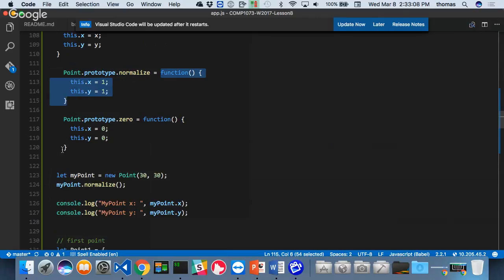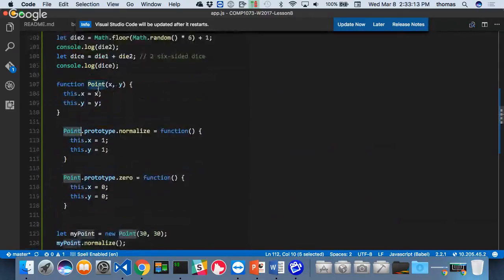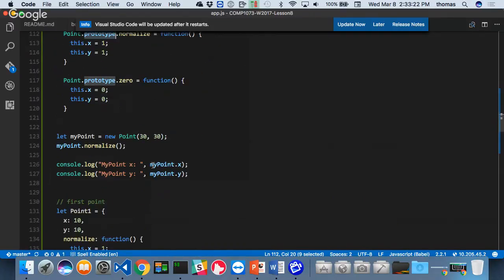And the same thing goes with this. And I'm using the point to start it off because I'm saying, hey, take my existing point function and add something to it with the prototype keyword. Okay, if I can do this, let my point is equal to new point 30, 30, right? Then, theoretically, I should have x and y be 30, 30, right?